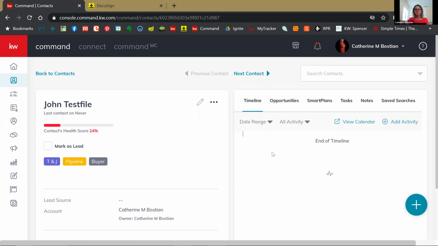Okay, so the first step to understand is that you have your contacts, and this is the easiest way to get into DocuSign. Now, I know a couple of agents out there, when they got initially set up, for whatever reason, did not link up their DocuSign through Command. And it is absolutely key to do that to make sure they talk to each other.